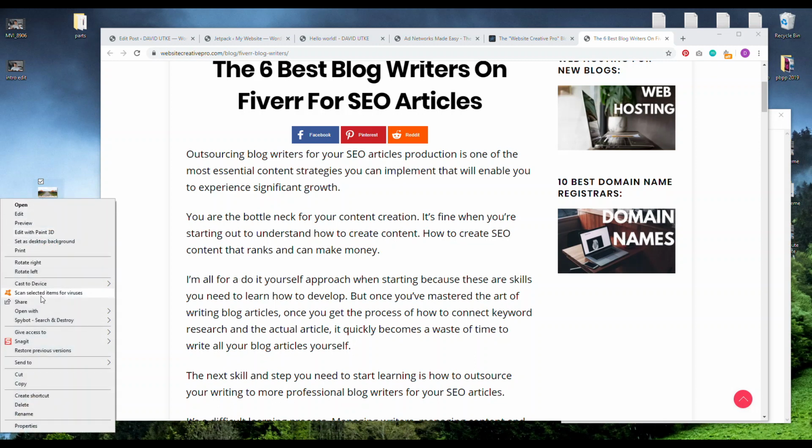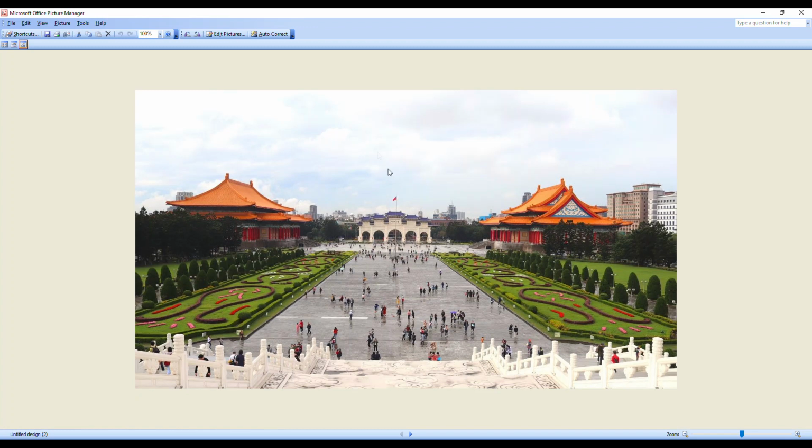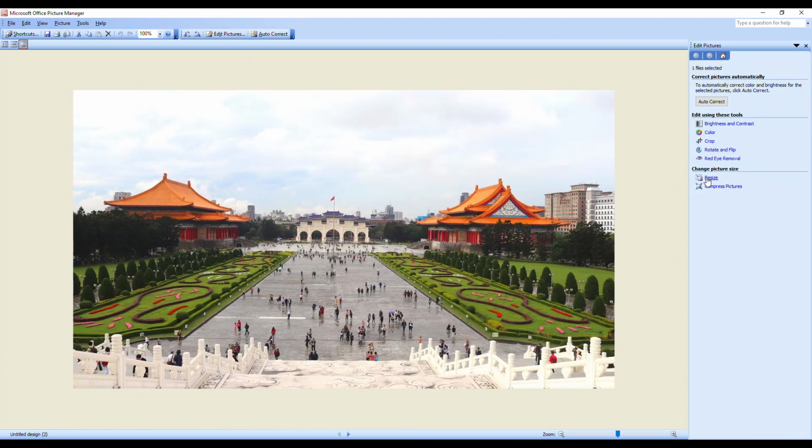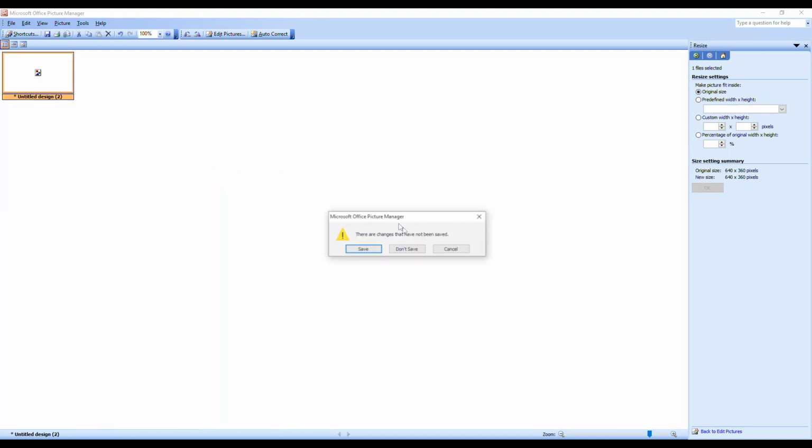So let's open this up in Microsoft Picture Manager. This is a massive image. I don't need this image I took from Taipei, Taiwan to be this big. So I'm just going to go in here and reduce the size to, say, 50. All right, that looks a lot more manageable, and I'll click on save.